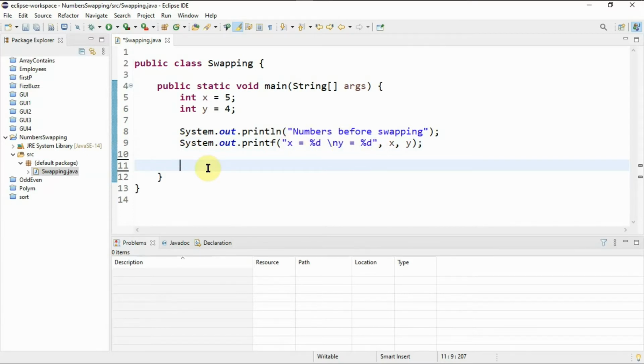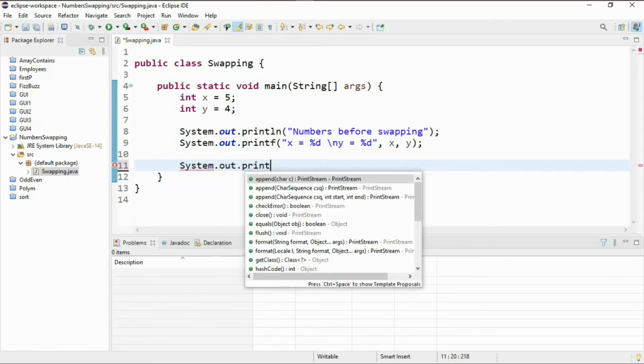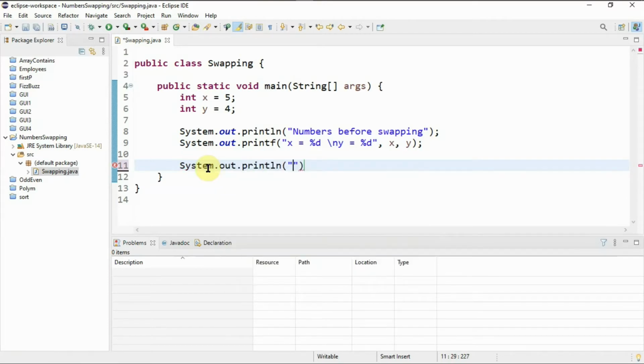Down here, after printing the numbers before swapping, I'm going to print some dashes to separate the swapped numbers and the numbers before swapping. So I'm going to say system.out.println, and inside here I'm going to put the dashes just to separate the swapped numbers and the numbers before swapping. I'm going to close this statement.